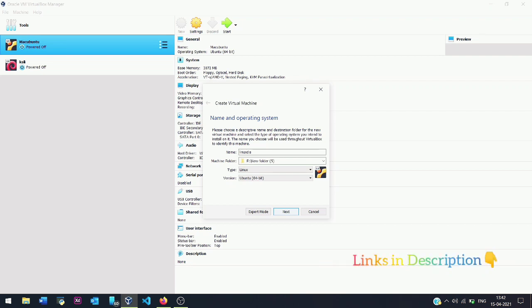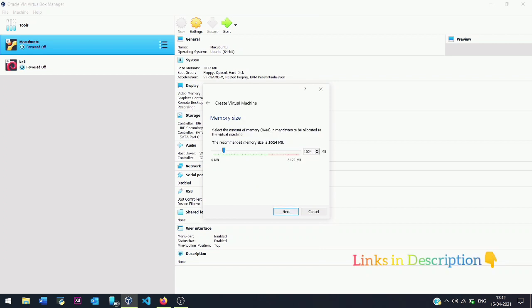It's asking for memory size. The recommended size is 1 GB. I am increasing the size to 2 GB, because it depends on our working needs in Linux in the VM. So I am choosing 2 gigabytes as the memory size, and then click next.